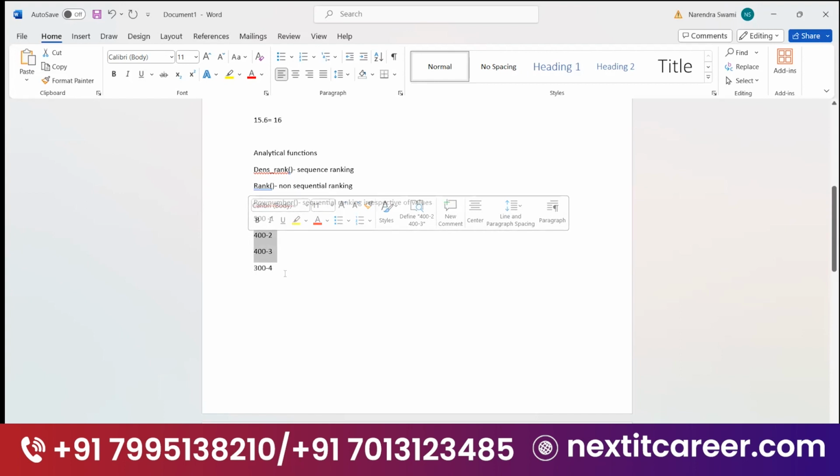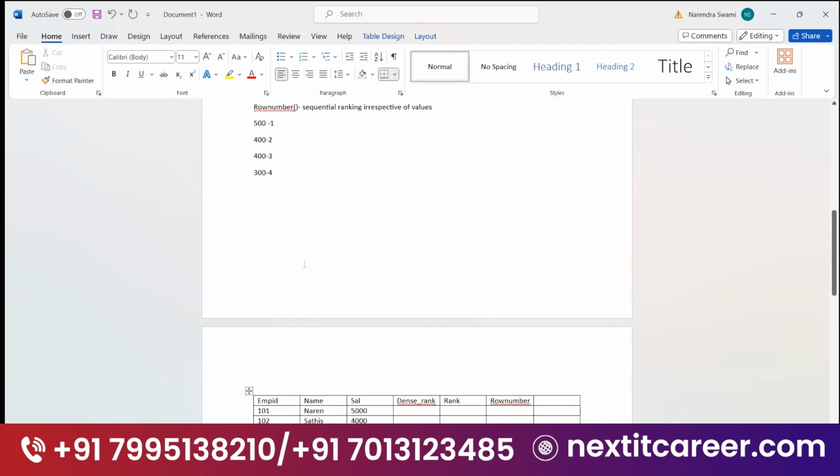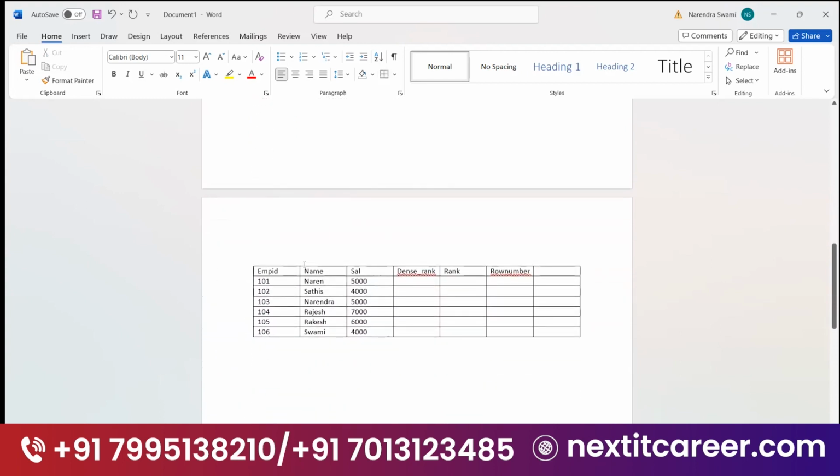Okay, so this format maybe you observed somewhere in your childhood, in school, by giving the ranking. Same thing in an employee table. Now, if you see the dense rank, which one is the highest salary here? 7,000, Rajesh. Exactly. So this is going to be first rank, and the second rank will be this one, 6,000. And the third rank is going to be this, and also we have 5,000 as the third rank.